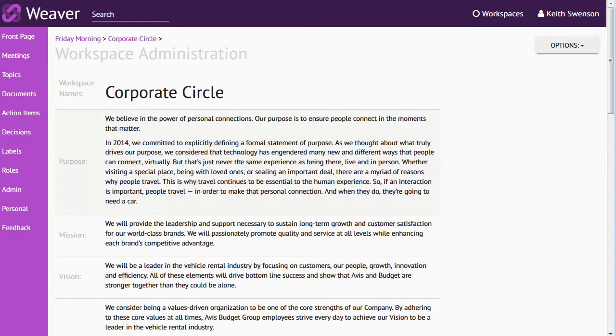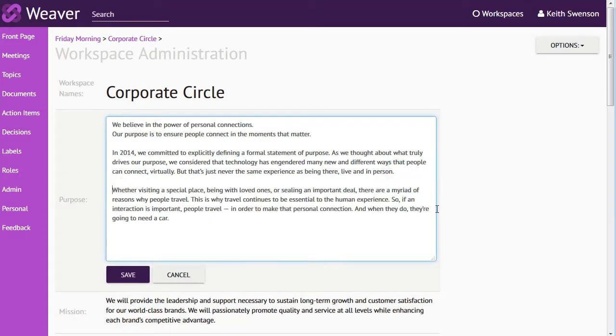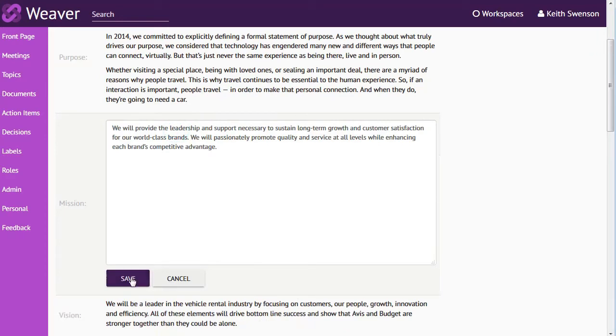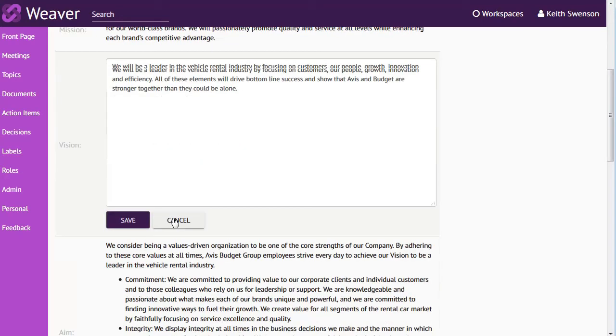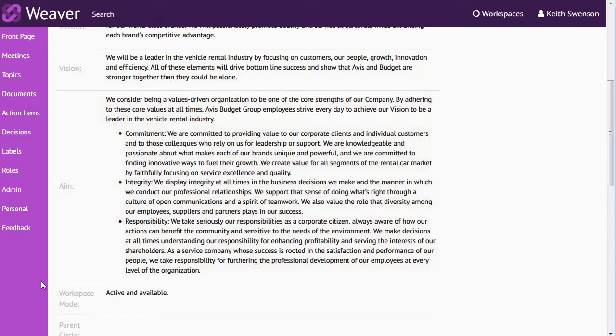And if you are an administrator, you can edit this by clicking on it. So we can change the format. You then specify a mission, same thing, or a vision. And you can use these or not use these as you will. It's a good best practice to specify, because the mission and the vision have different components to them. And then the aim, again, a little bit more detailed.